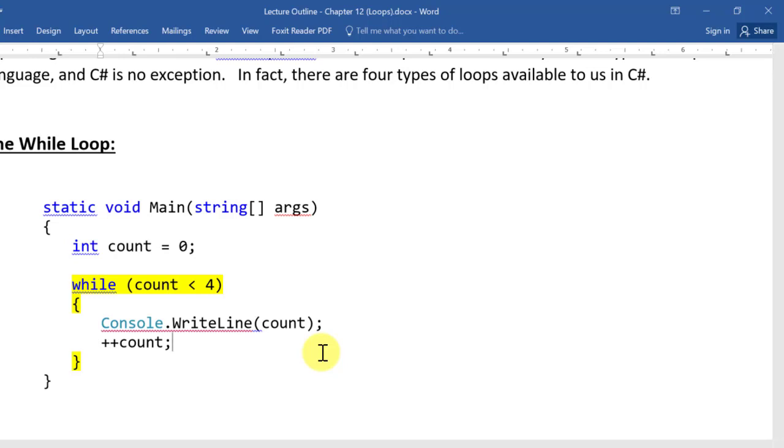Adding 1 to it each time through the loop. So count is just incrementing each time through the loop. Hence, I called it count. I could have called it anything. It doesn't matter what you call it as long as it's a valid variable name. Now, let's go through this loop and see what's happening.